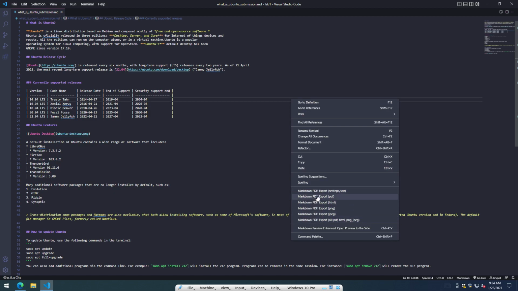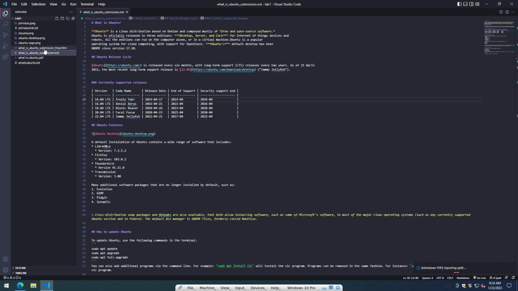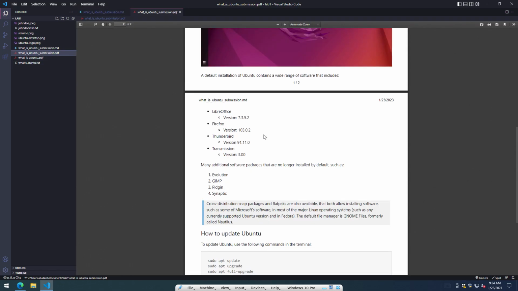Now, we need a PDF version, so click on Markdown PDF. The first time you do this, it takes a little bit, so be patient. When you open your file manager on the side, you're going to notice that you have a new PDF file. Just give it a second, it's converting. There you go, called what is Ubuntu submission.pdf. Notice that it looks exactly like the document that I gave you.